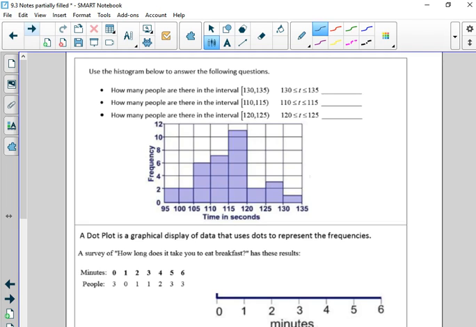Next, use the histogram to answer the following questions. How many people are there in the interval between 130 and 135? That's this one right here. Okay? Since it's going by 2s, there's not much guesswork here. That's going to be 1.